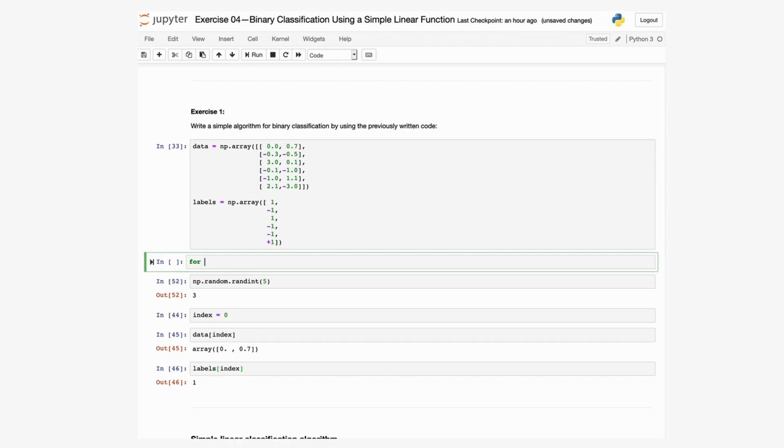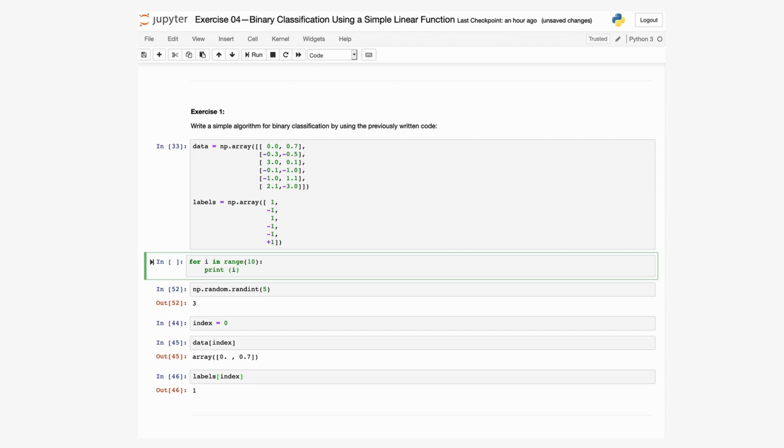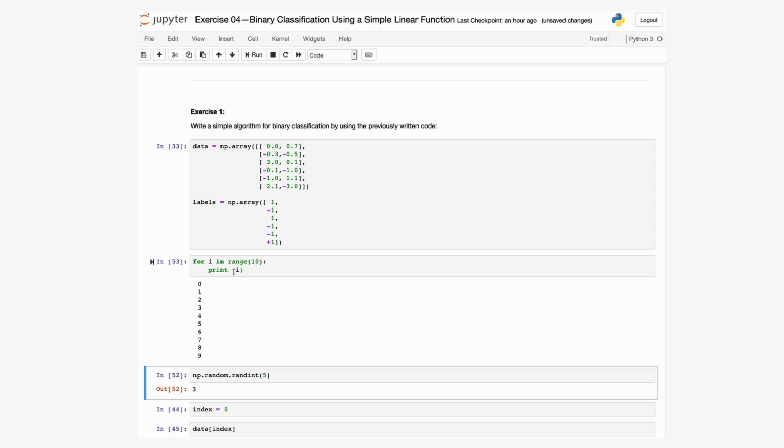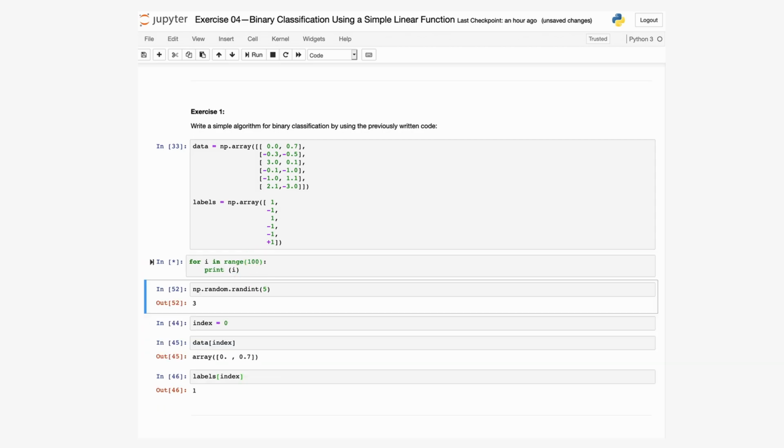If I write for i in range of 10, print i, this will print the value of i. And how does this work? This creates a range of numbers up to 10, and then in each iteration of this indented block, i gets increased by 1. So i starts as 0, and it's printed as 0, which you can see here. Then in the next iteration, i becomes 1, and it's printed as 1, and this happens up to 9. So now I can practically use this expression to do something 1 time or 100 times.